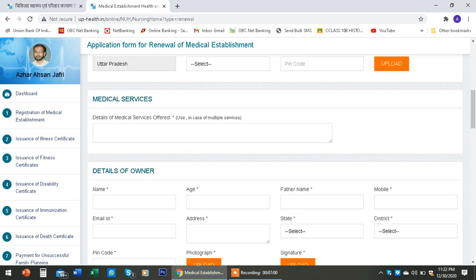Now, whatever services you are providing, you have to enter in this column. It can be indoor services, ICU, outdoor services, trauma, and whatever it is, specialty.